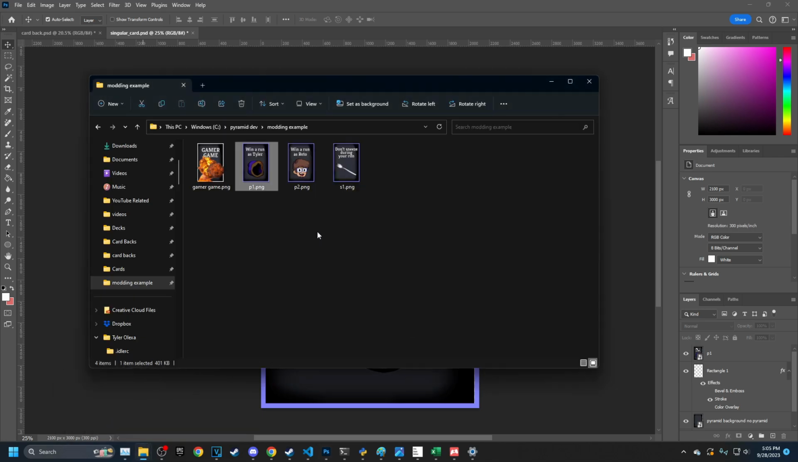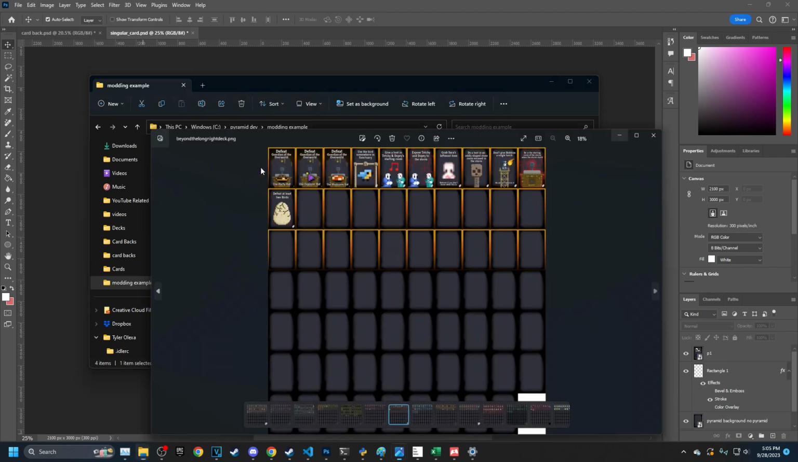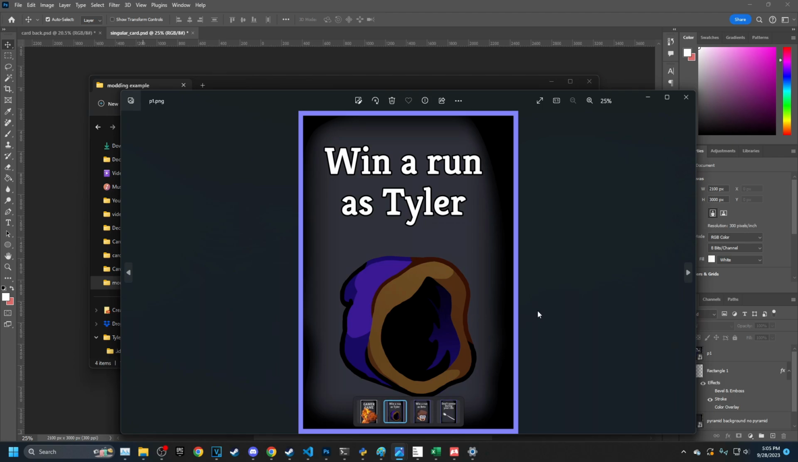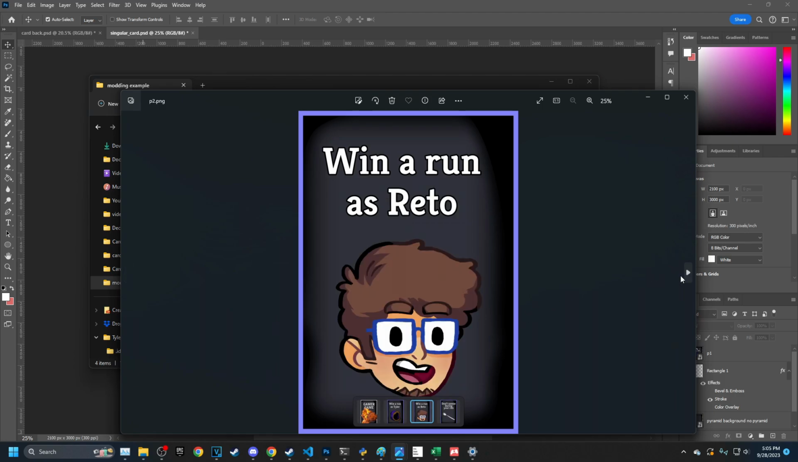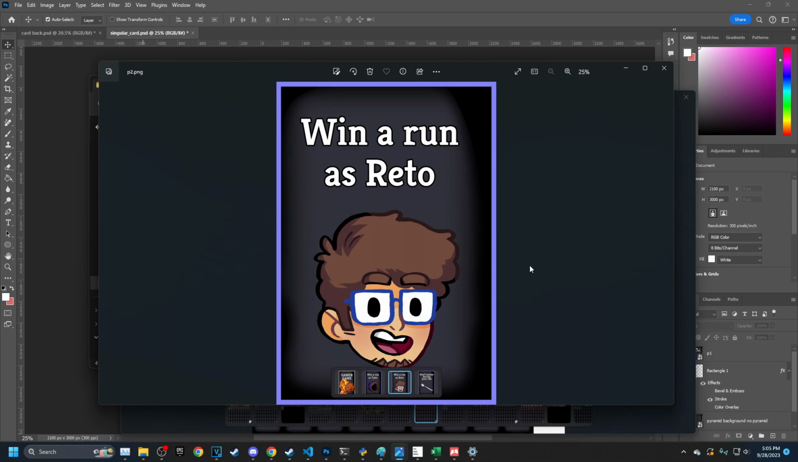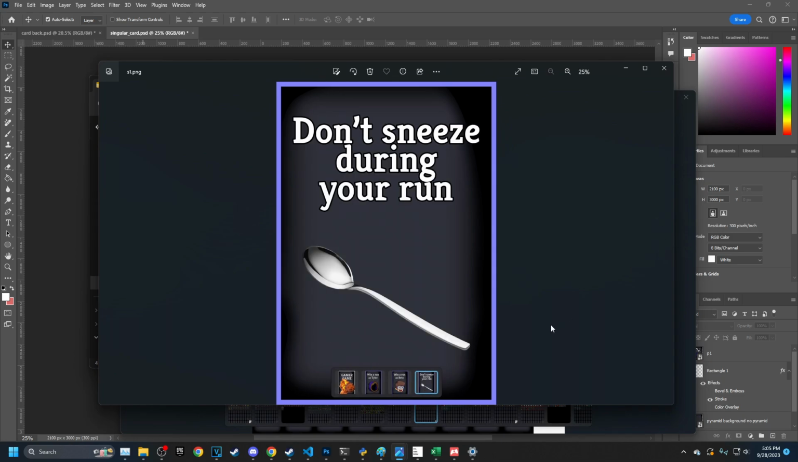Here we have a modding example. So I have 3 cards that I've made, 2 primary objectives and then 1 secondary objective. We've got P1 here, which is win a run as Tyler. We got P2, winning a run as our dear friend Retromation. And then we have our secondary objective, which is just a random, you're not allowed to sneeze during your run.